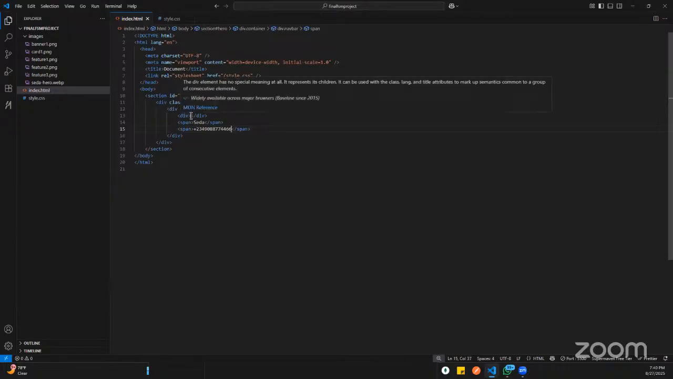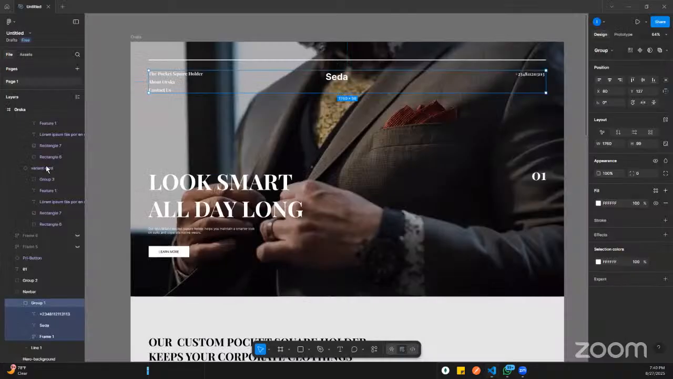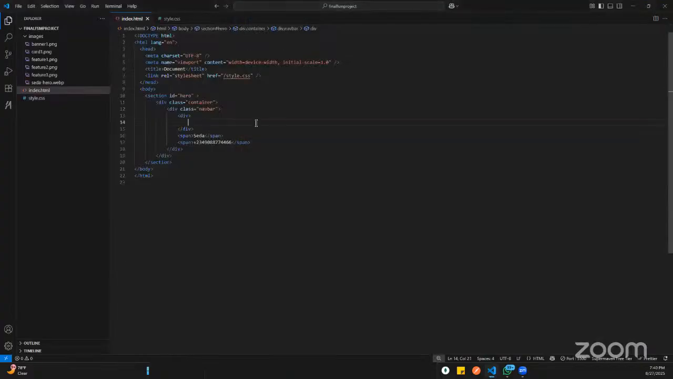Now, inside of the div here, we have three links. You can see we have a link that says Pocket Square Holder, a link that says about Seda, and Seda is the name of the company. So it says about Seda and then contact us. All right. So these are the three links. And you know how we add links to HTML, we use an a tag, right? So we need three links. So I also put a times three as well. Then we have our three links here.